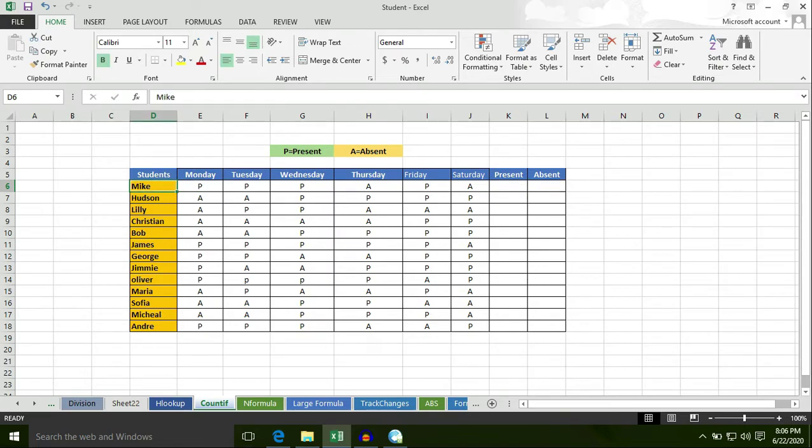I want to count the present and absent made by Hudson, Lily, Christian, Bob, James, George, Oliver, Maria, Sophia, Michael, and Ray. So I want to find out the presents. I want to count the total number of presents made by Mike, and I also want to count the total number of absents made by Mike. So let's find out the total number of presents.